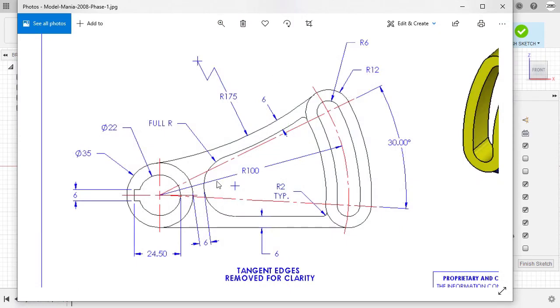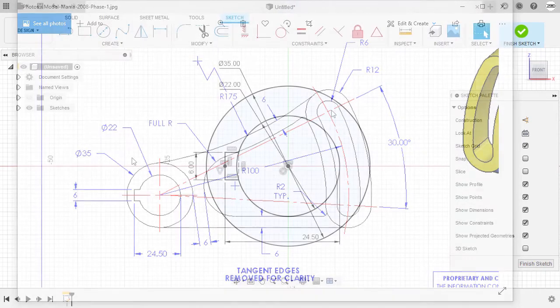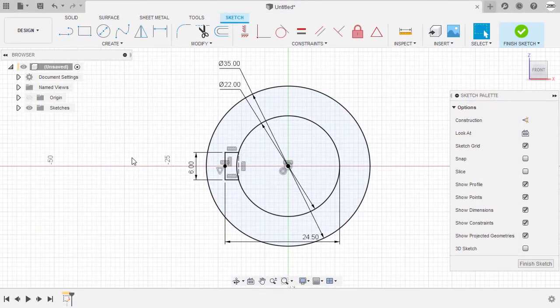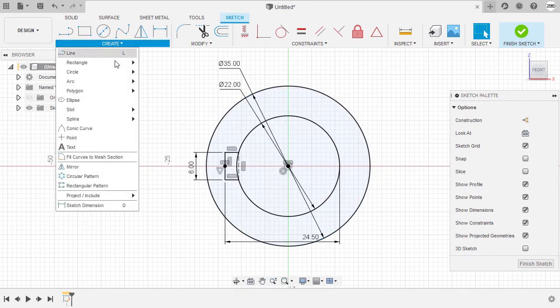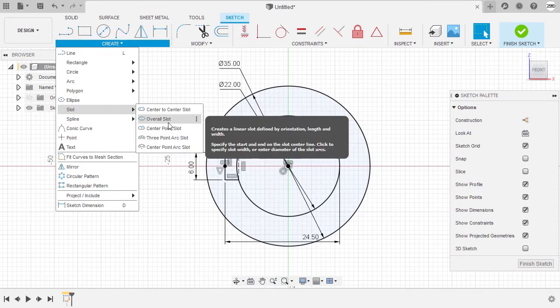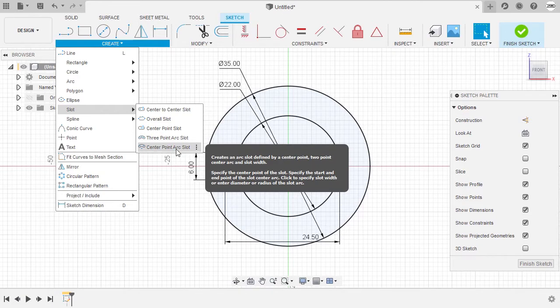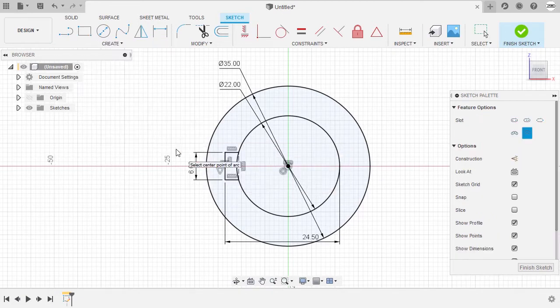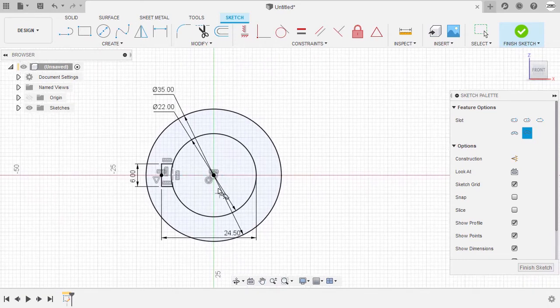And notice at the right, there's a slot. Notice the center point of that slot is our origin. Let's now head up to create, head over to slot, and this time we're going to select center point arc slot. Prompted to select the center point of the arc, which is our origin. Left click here. Notice the dimension field is active.